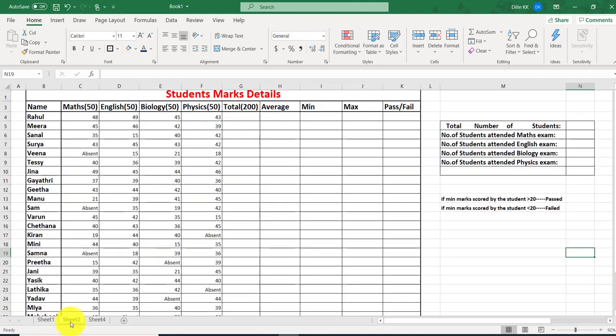For discussing these functions I'm using the data of student marks details. This data contains the name of the student and the marks scored by the student in 4 subjects: maths, English, biology and physics. Here we want to calculate the total marks scored by the student, the average marks, the minimum marks and maximum marks, and we also want to determine whether that student passed or failed the exam.